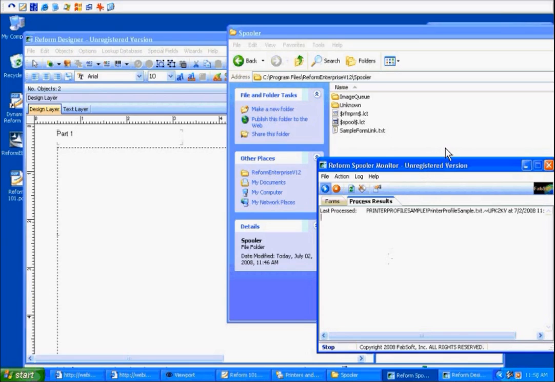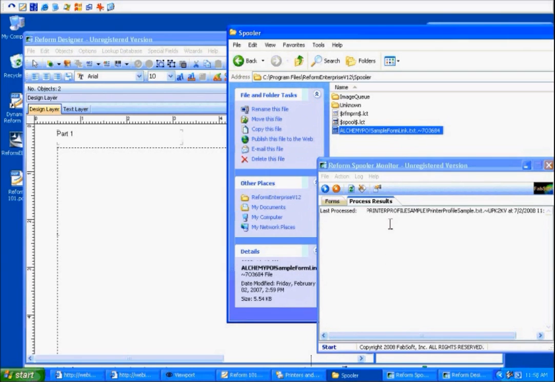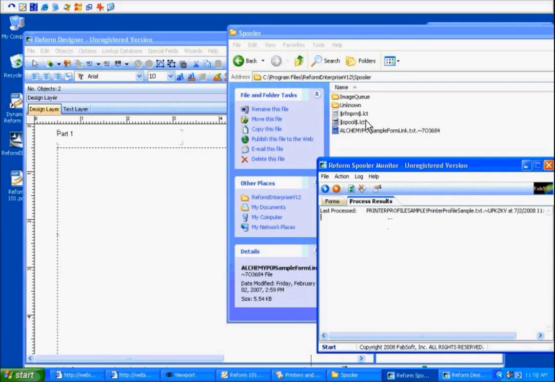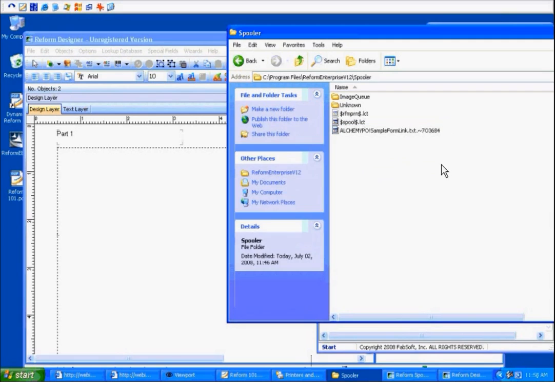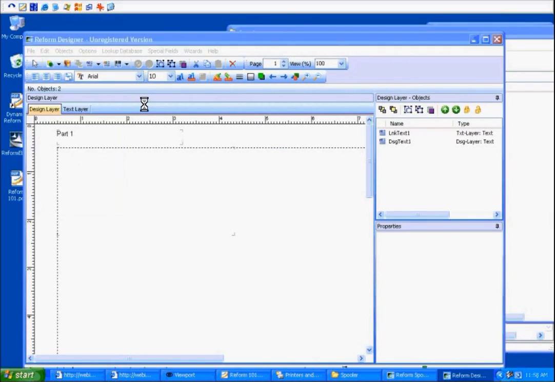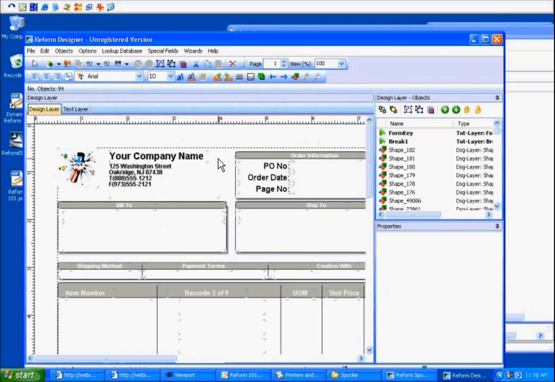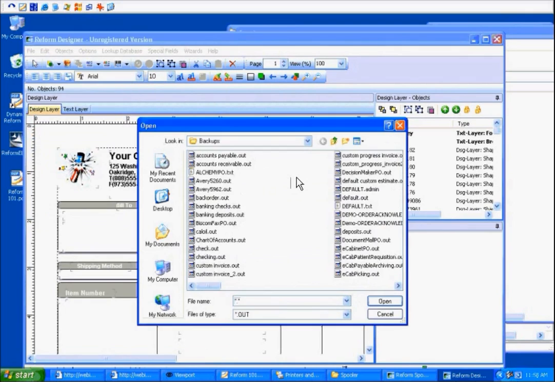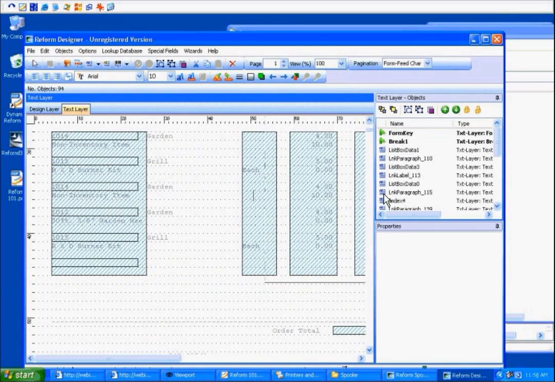And you can see it chose Alchemy PO instead of sample form link. And that is my mistake. If I go to File, Open, I open Alchemy PO, and I open my text file, you'll notice that it has a form key field here called Alchemy PO, which is something that I should have thought of.